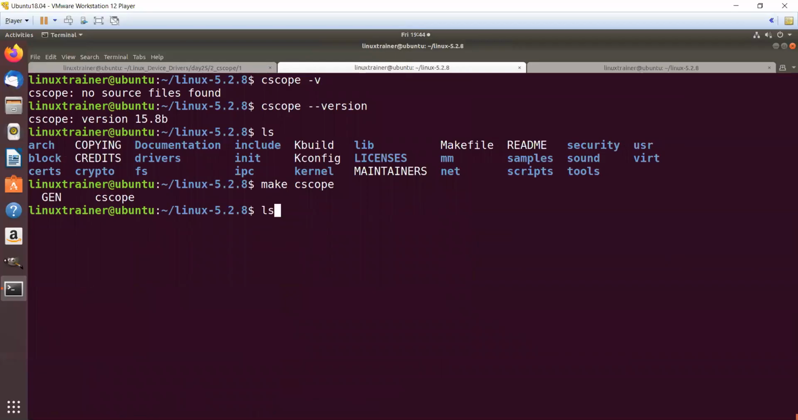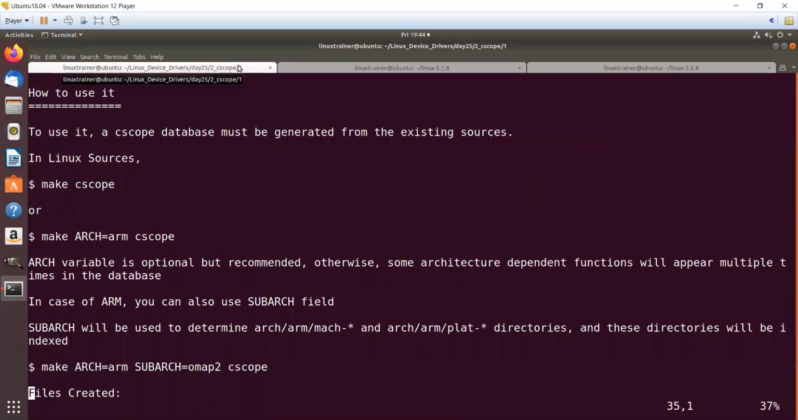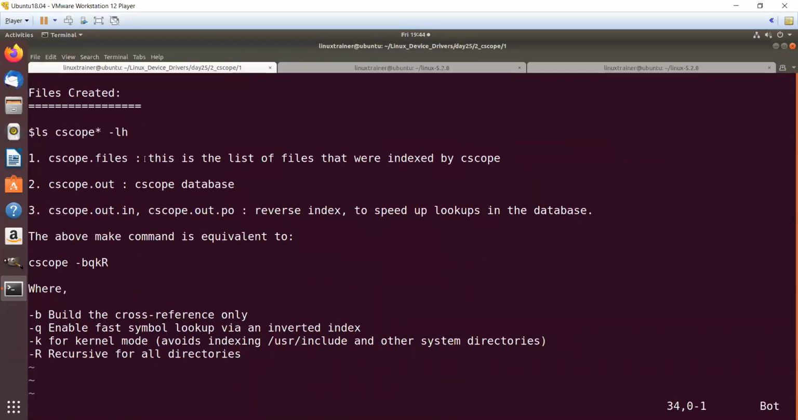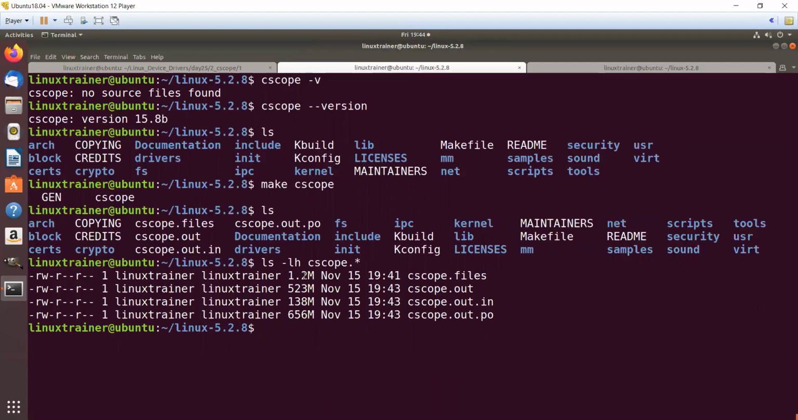So we have our cscope generated. So you have cscope files. We'll look into the meaning of these files. The cscope files are the list of files which are indexed by cscope. So ls -lh cscope. You can see it's nearly 1.2 MB.